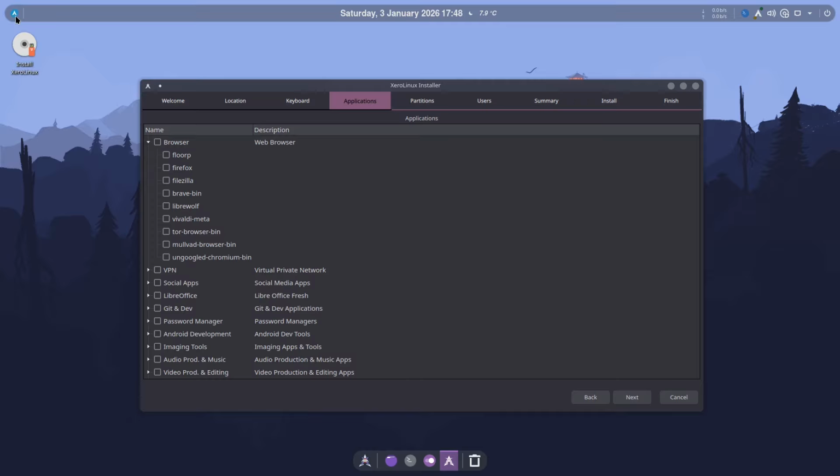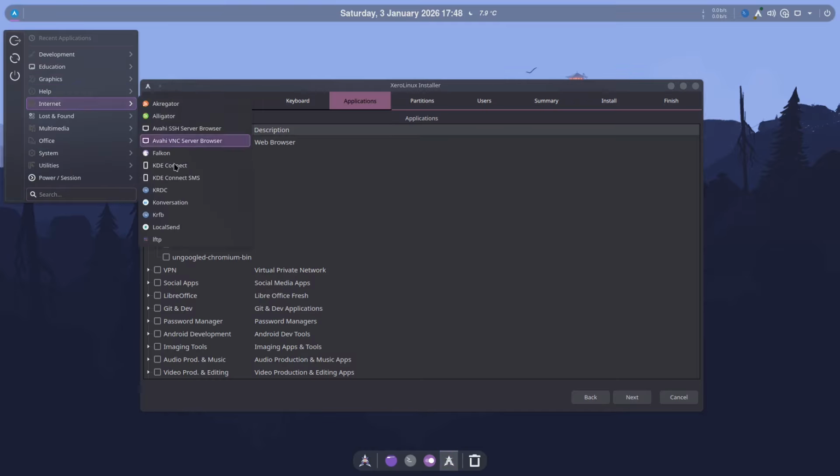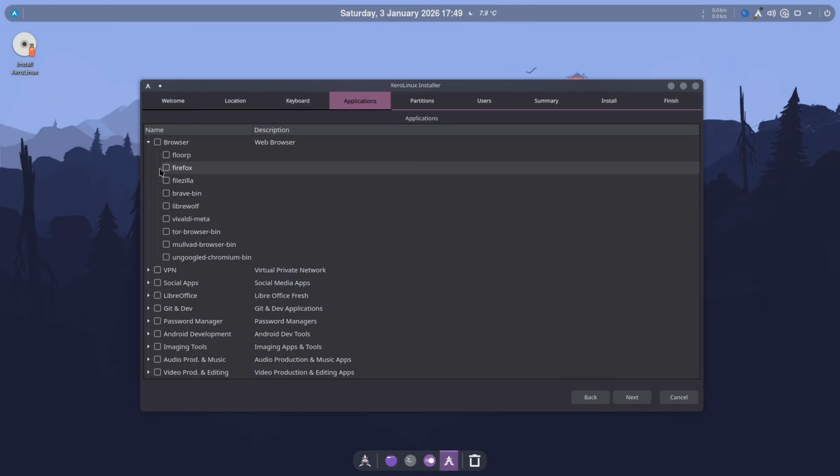I wanted to mention that even though a browser is included, the Falkon browser is included, I didn't put it in the list because nobody likes Falkon. So Falkon is just there for you to use on the live environment. Once the system is installed, Falkon will not be there. It will be removed during the install. So keep that in mind. If you don't select a browser, you'll end up without a browser. So I'm going to select just Firefox for the sake of this video.